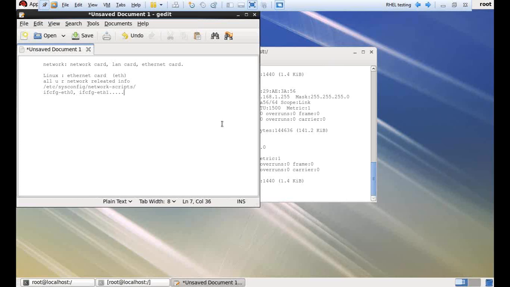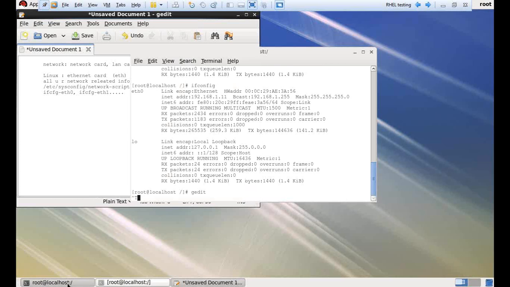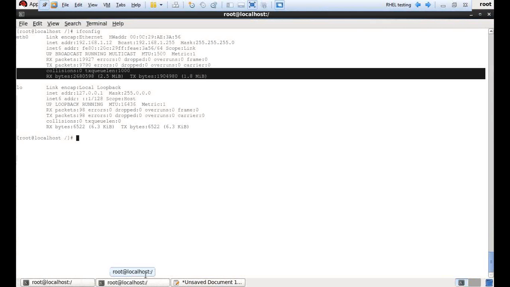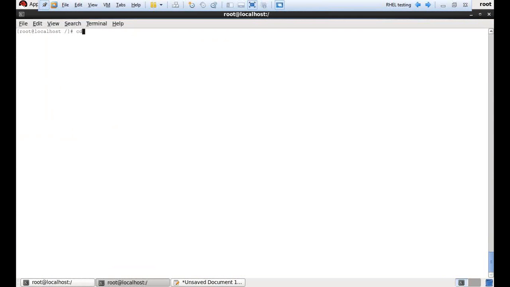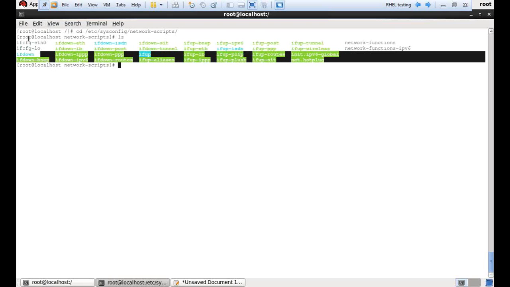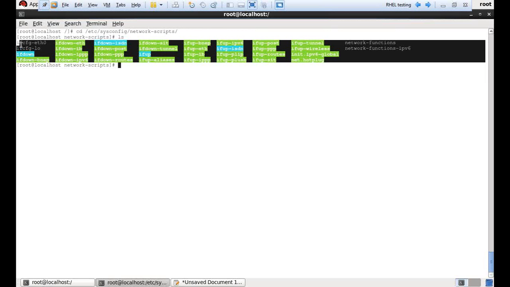So let me show you that. I will go and show you. cd /etc/sysconfig/network-scripts. Now here you say ls. See, I told you, these are all network related files. If you have any network related issue, you should not search in any other place. You have to search here only. Got it?